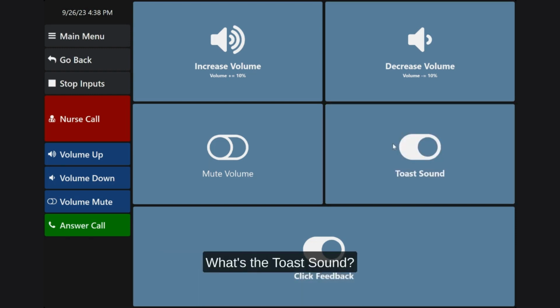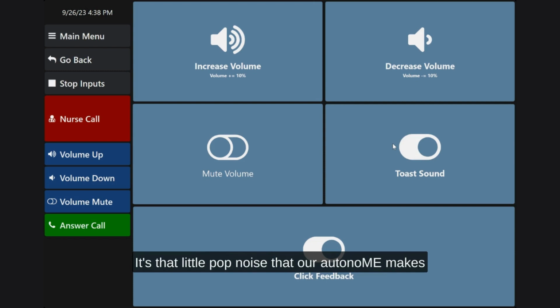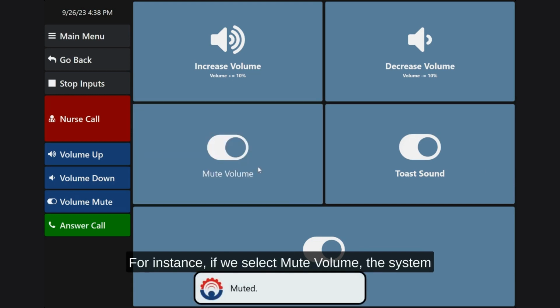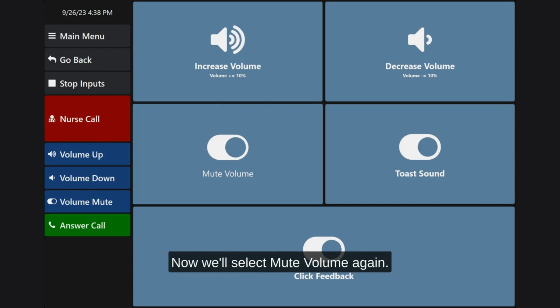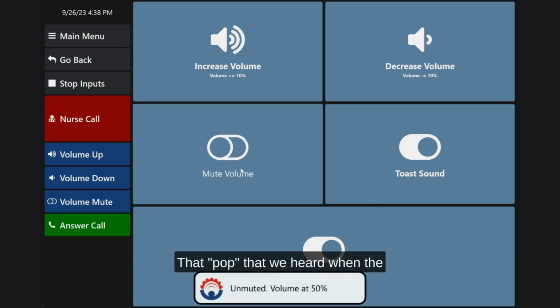What's the toast sound? It's that little pop of noise that our autonoME makes to alert us when a pop-up notification is on screen. For instance, if we select Mute Volume, the system mutes and we hear no toast sound when the pop-up notifies us that the system is muted. Now, we'll select Mute Volume again.